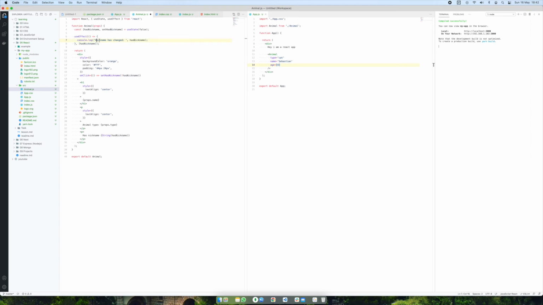Has nickname has changed. So anytime the value in this array changes from the previous re-render, this function will get called. So basically, with this useEffect, anytime some state changes, if you want to do something, anytime the nickname has changed, we want to run some code, we can easily put it here.